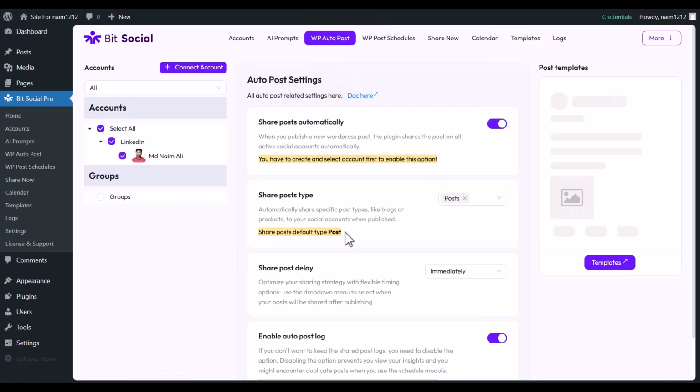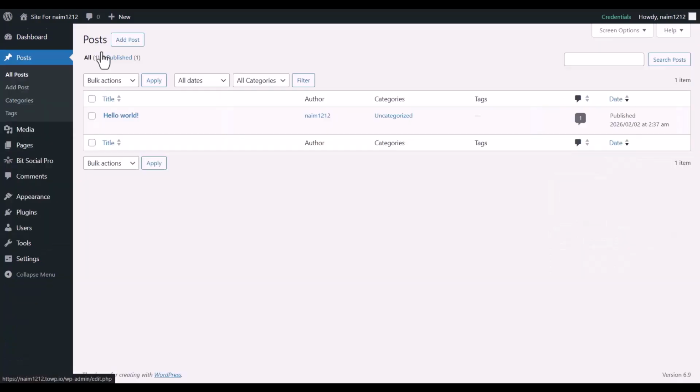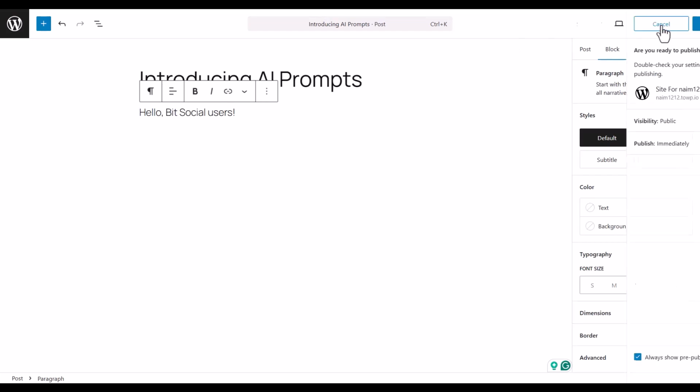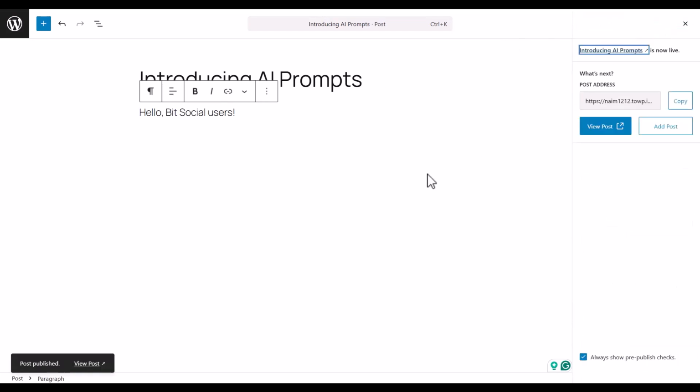Step 6. Publish a post on WordPress. After completing all the necessary steps, go to your WordPress site and publish a new post. Once the post is successfully published, BitSocial will automatically share it to all your connected social media accounts.